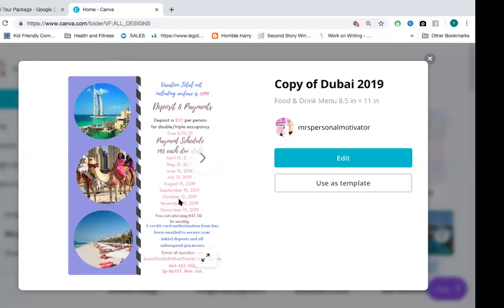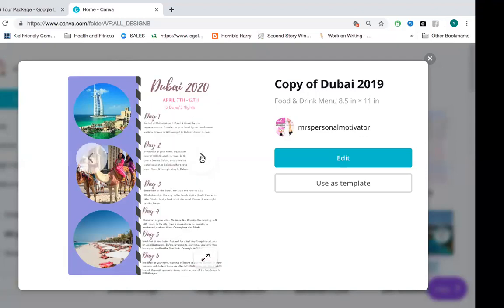Again, I just broke it down to where it's $95 a month, and I also offer for them to do biweekly payments. I put the information saying that a credit card authorization form has been emailed to secure your initial deposit. But I ended up putting this inside my Facebook group, which I'll share with you. And I put my contact information on the flyer. So that's pretty much what I did.